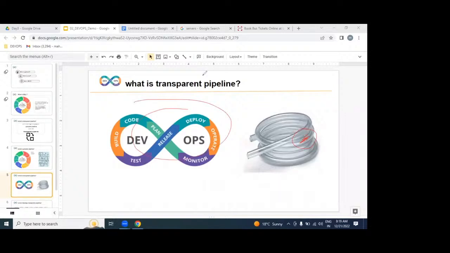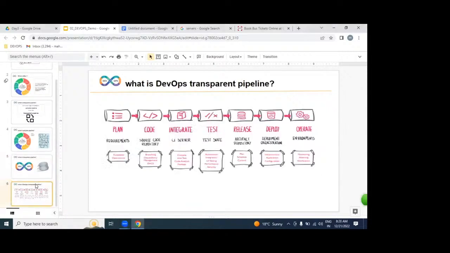DevOps is what exactly? DevOps is an automated transparent pipeline. Due to this automation and transparency, if you get any issue in the middle, we can easily identify it, and we can easily rectify our problems as soon as possible. But the actual DevOps process looks like this only. This is the actual DevOps process.